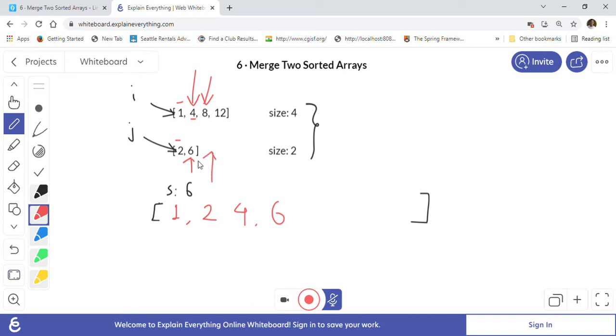Now our while condition will become false, because every time we put an element from B we increment J. So now we just put 6 here, so J will become 2. Now we are done with the J array, so we will break out of the loop.